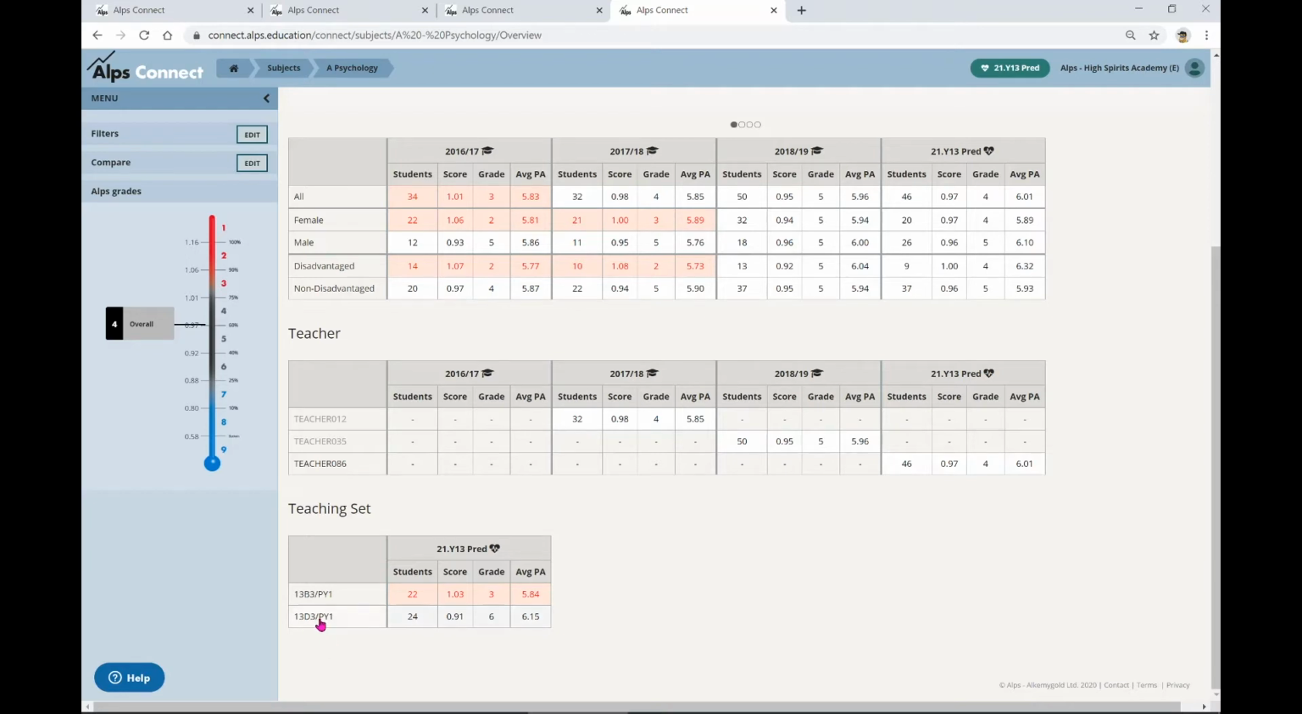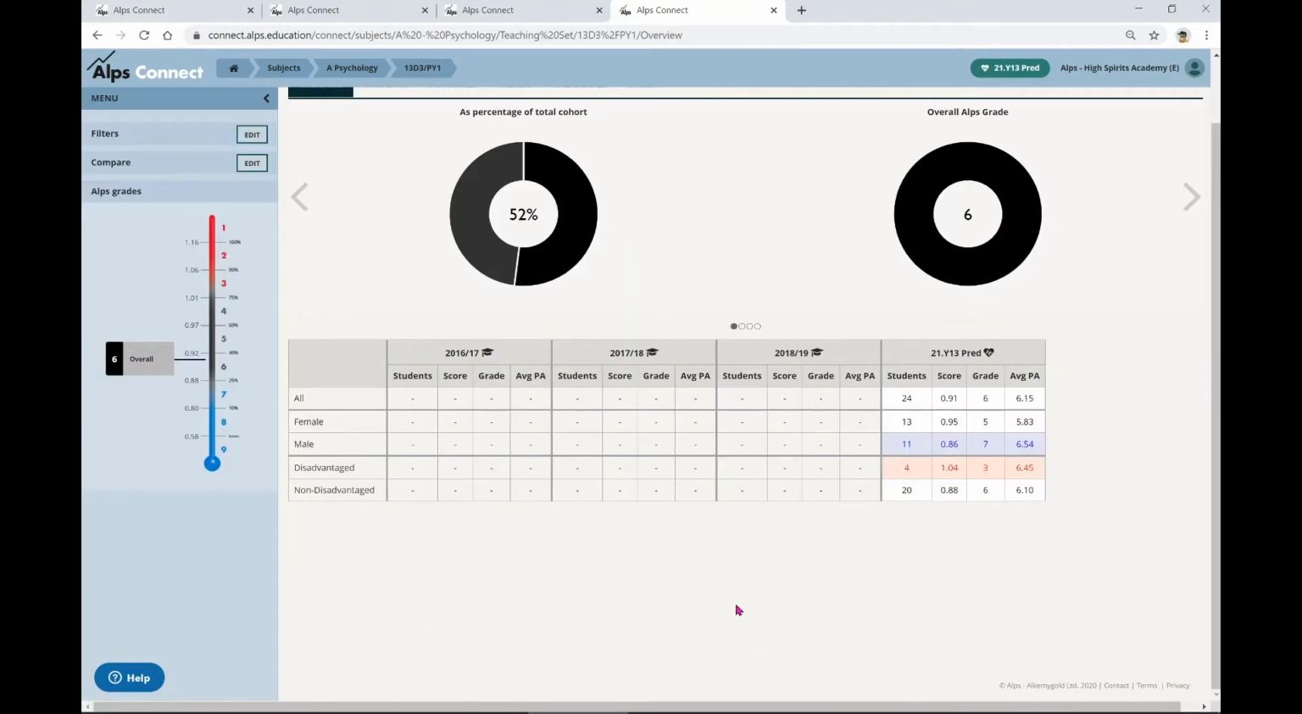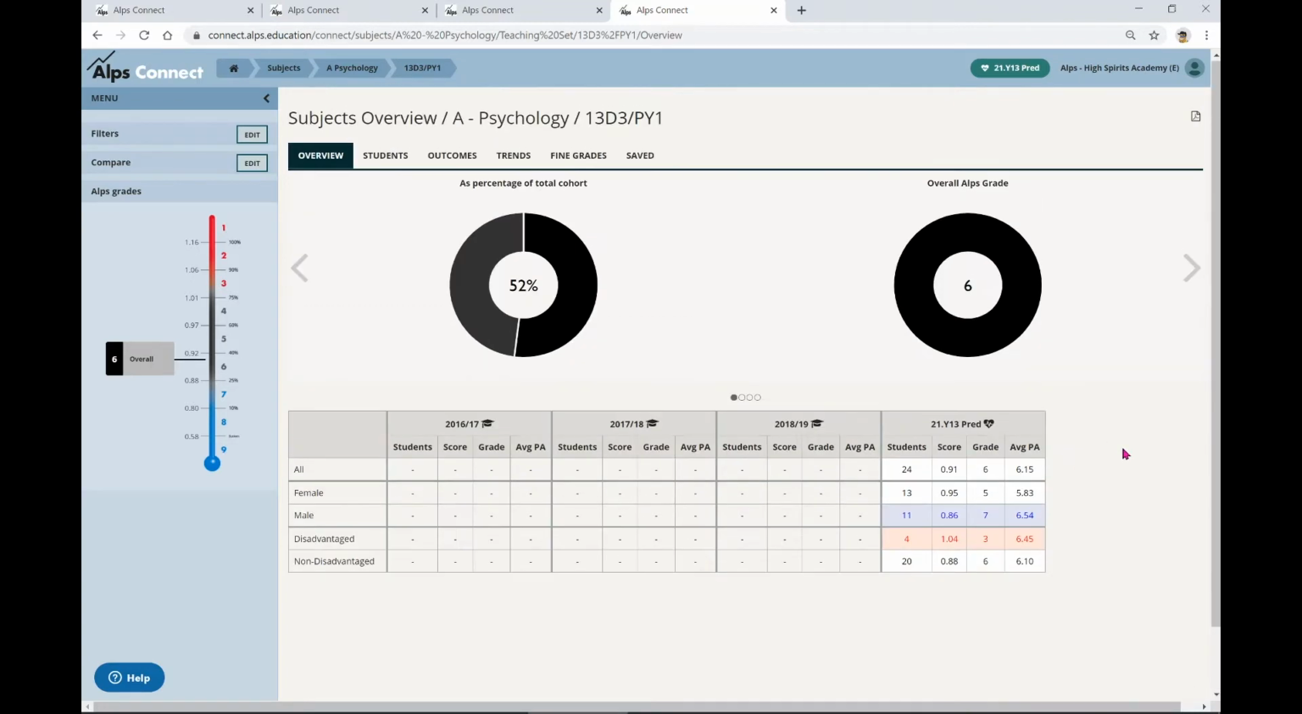So if we go in and look at this set that's currently coming out as a grade 6 as opposed to a grade 3, when you look at this view, because the teaching set notation will be different across the years, that's why it's only showing on this end column. But we can see there is a stark difference between the boys and the girls, and the disadvantaged and the non-disadvantaged. So again, it's the disadvantaged that are doing slightly better. So when we're thinking about what we can do with this group of students, it may well be the boys that we need to focus on.